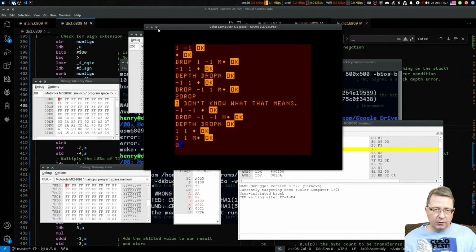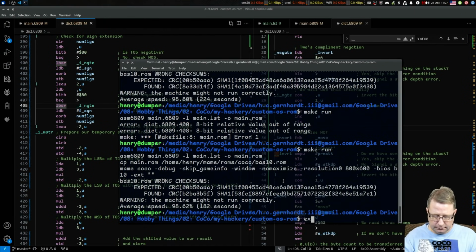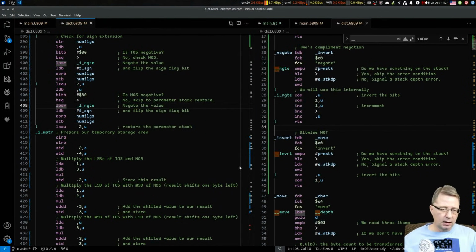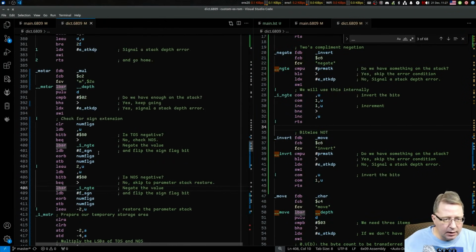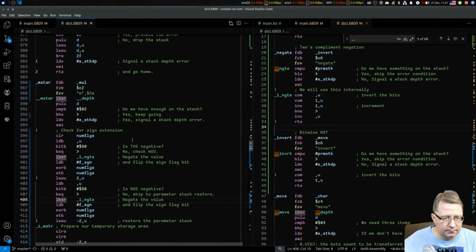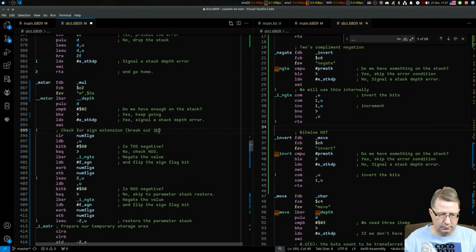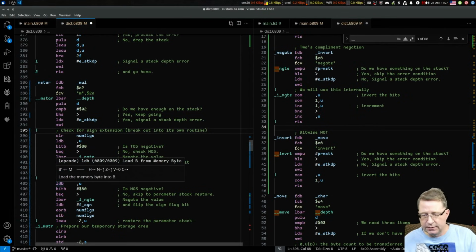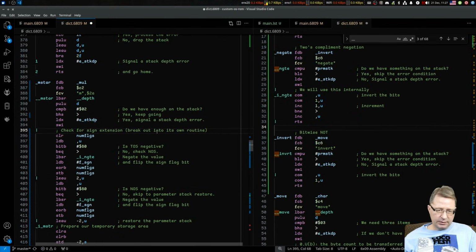So signed multiplication is working. The entire thing of checking for sign extension, that's something that I will want to break out, because I will be using this particular routine for division as well. It makes sense for it to be in its own little place.